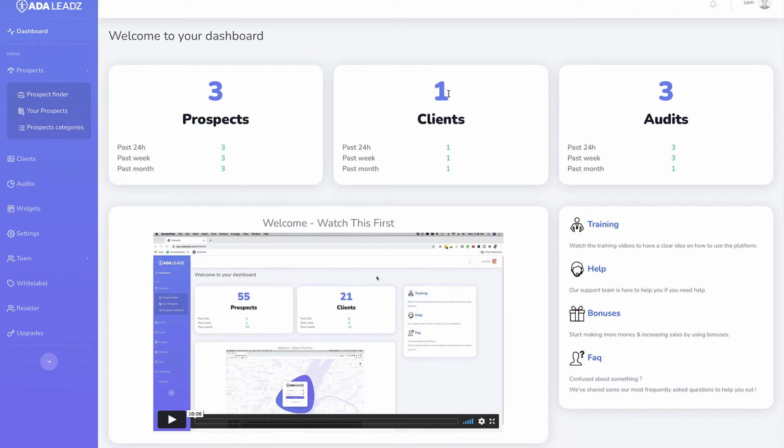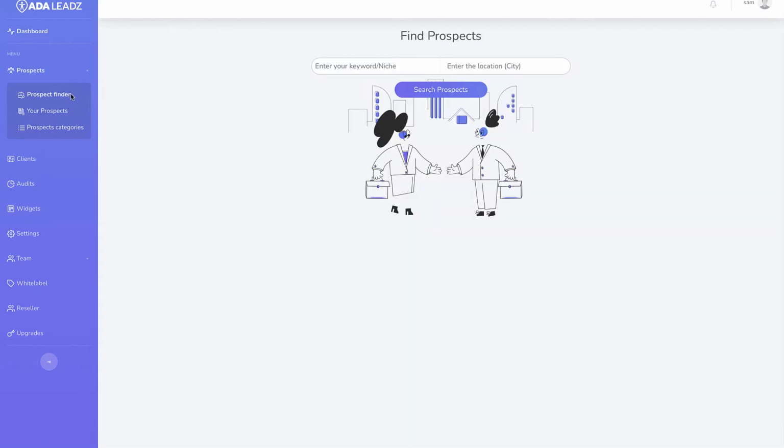You'll be able to use this method to generate more clients in your business, and you'll also be able to use this method to find people who are not ADA compliant and help them to get ADA compliance. And you do this very easily within the software.